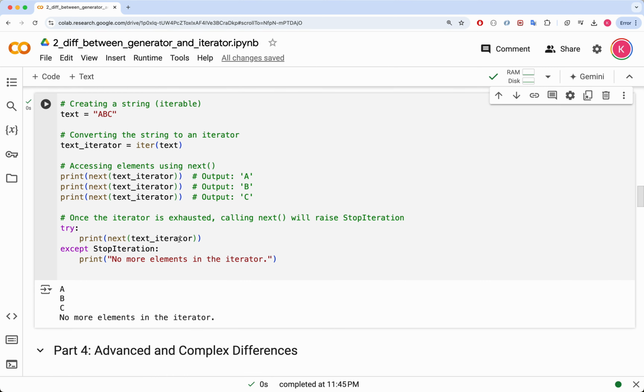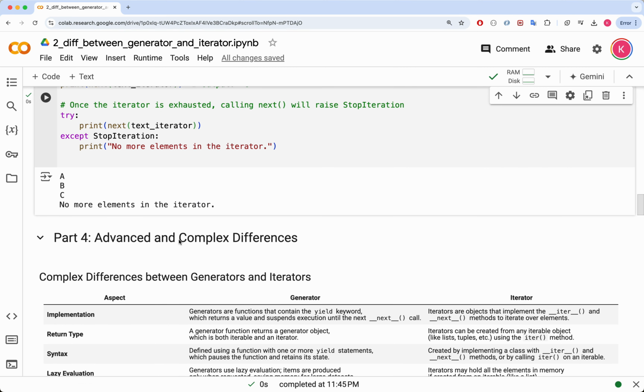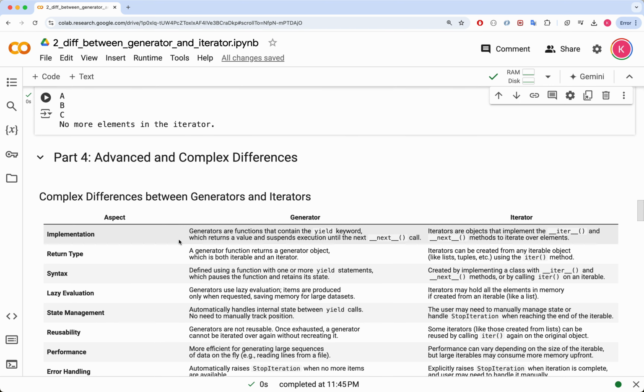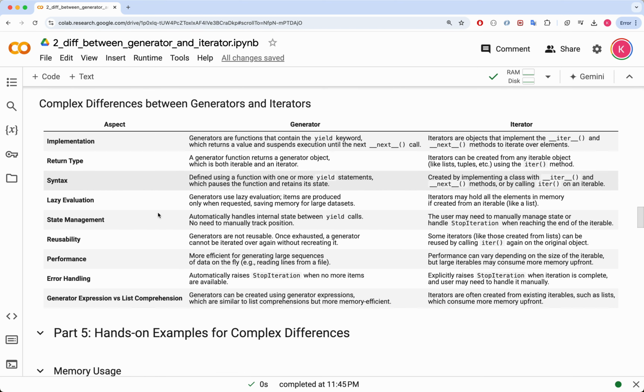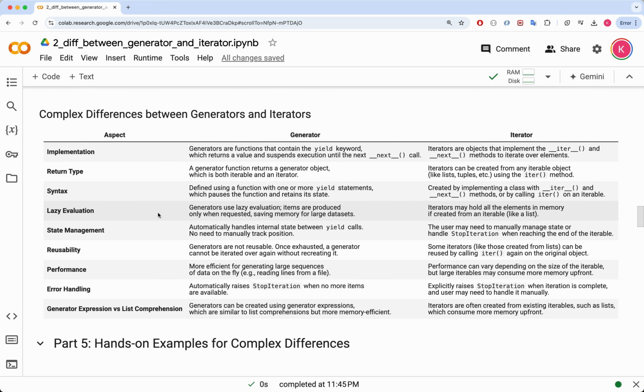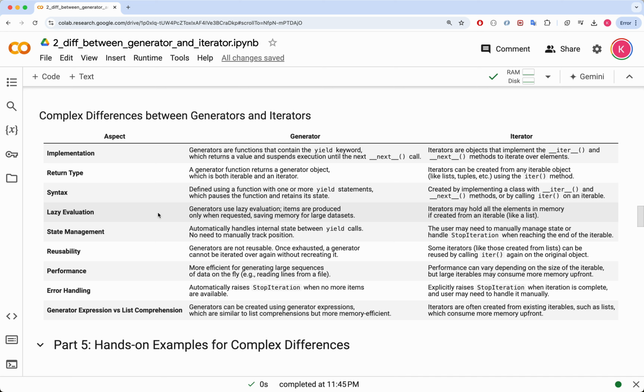Part 4: Advanced and Complex Differences. Now that we've covered the basics, it's time to dive into the advanced and complex differences between generators and iterators. In this section, we'll explore the deeper nuances of how they work, such as their implementation, state management, performance, and more. We've laid these out in a table format to make it easier to compare them side by side.